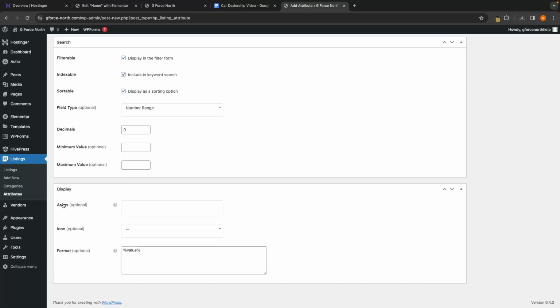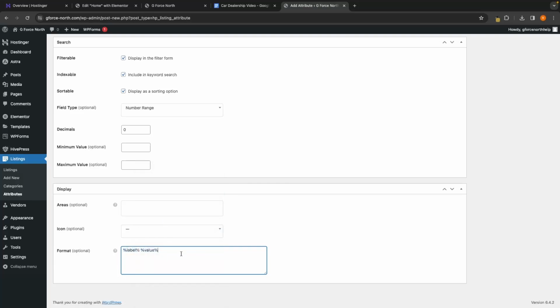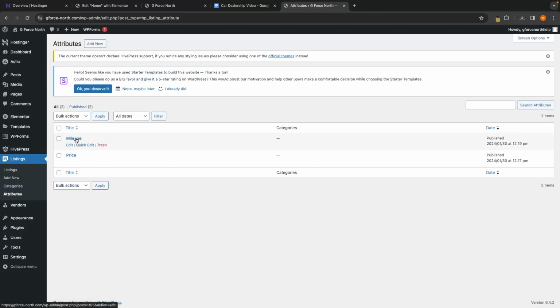This time we want to leave, once again, areas and icon blank. And then for format, we don't want to show an icon here. So instead, we just put %label%, space, %value%. So label and value for this. And then what I would recommend doing is just highlighting and copying this text right here. The reason that we do this is because we are going to be using label and value for all of the other attributes that we create. So it just makes it easier, rather than typing in %label%, to just copy and paste this. So we can now go up, click on publish. And if we now go back over to the attribute section, you can see we have price and mileage.